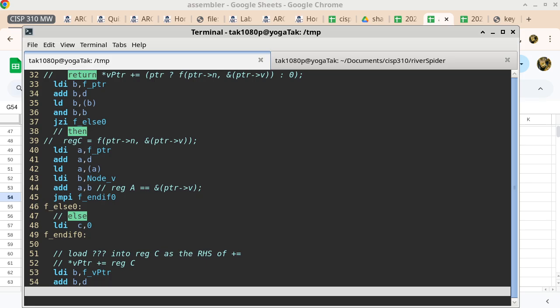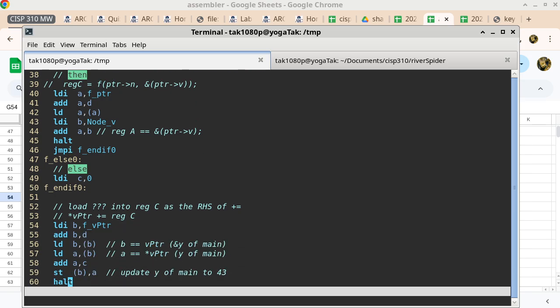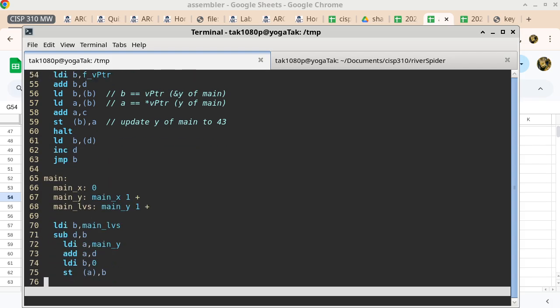Okay. So before I push it on the stack, I want to double check, because that's a lot of code already. So by the time I get to halt, this is what I need to double check. Now PTR is pointing to the first element of the array. So that means register A should have the address of member V of the first element of the array.